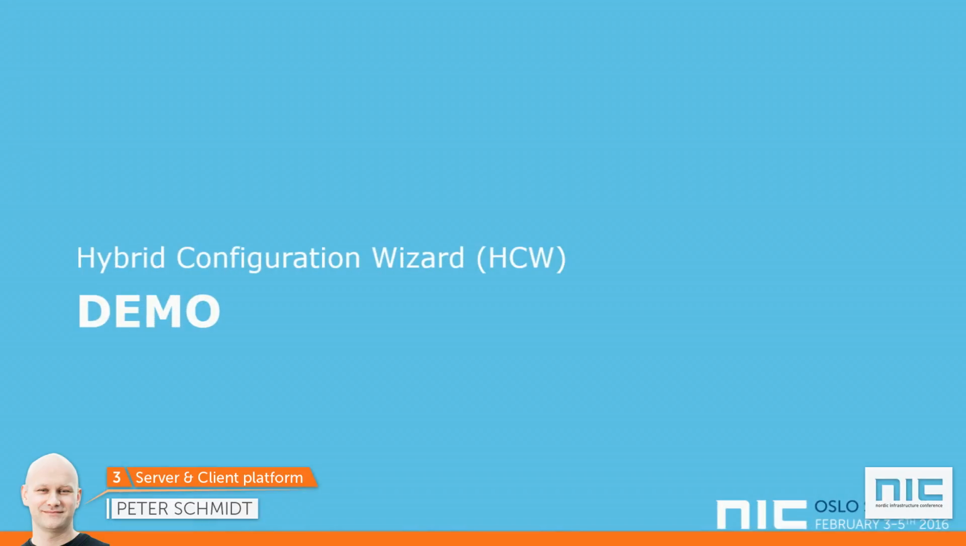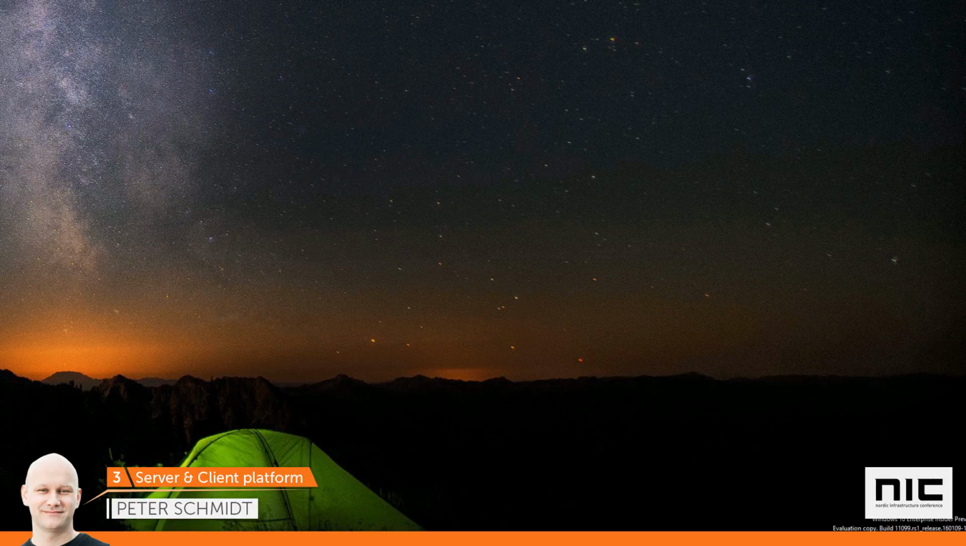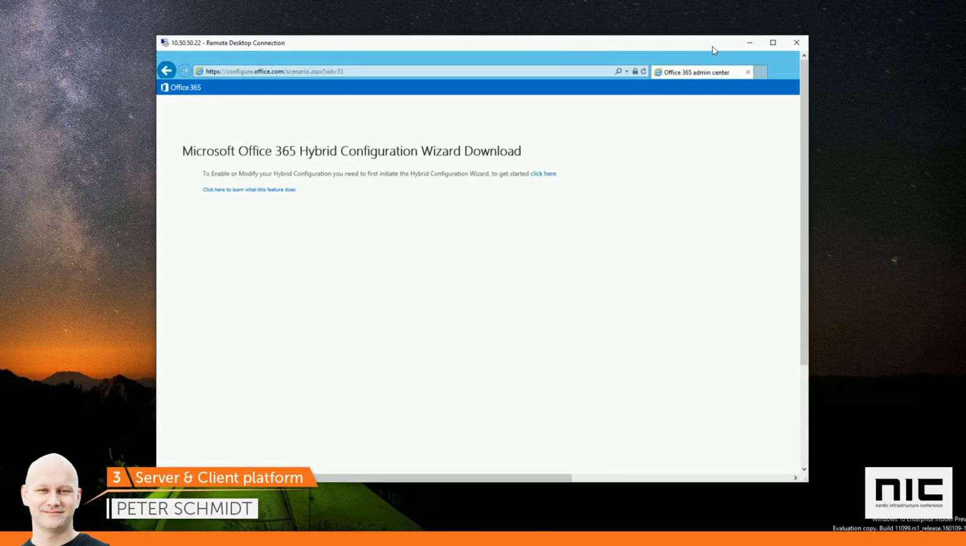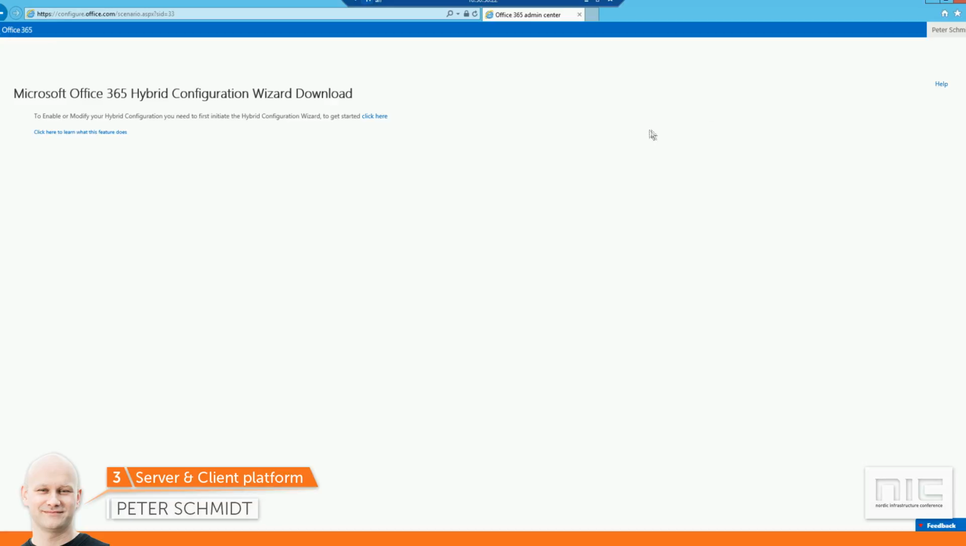Now I'll show you how it looks when we want to start the hybrid configuration wizard. You should be able to see that up there. When I start the hybrid configuration wizard within the Exchange admin console, the first web page I get is this one. I'll log into the web page with my Office 365 credentials, and I'm displayed with this. The only thing I can do in here is basically download the hybrid configuration wizard. Just extend it here.